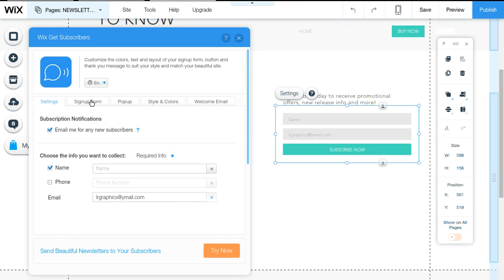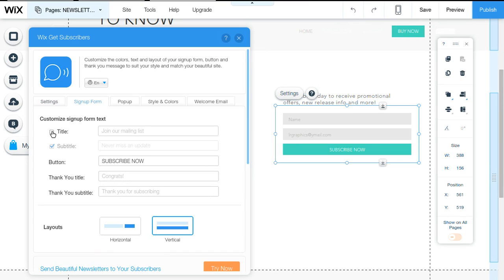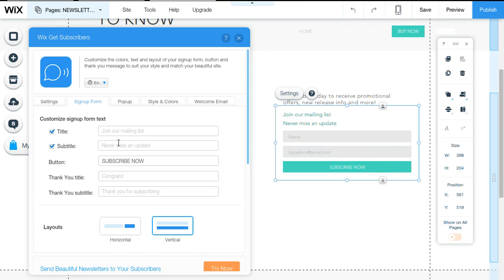So the sign up form, very simple. Join our mailing list, just so that people know what exactly this thing is. Subtitle, never miss an update. Button is subscribe. And they'll get an email saying, congrats, thank you for subscribing. And you can change the layout. You can have it horizontal, you could have it vertical. I kind of like the vertical. Let's just do the horizontal just to have something different.